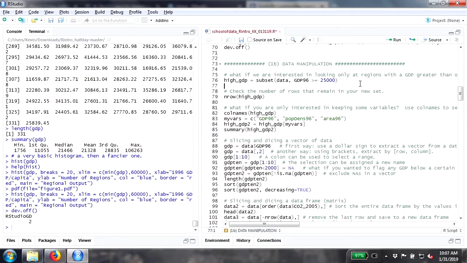Okay, so data manipulation. We've got the data read in. We've been able to look at it effectively. We even did a little linear regression and a little histogram. I'm here on line 76. One command that I find very useful is a subset command. There are a couple of ways to do this, but I like the subset command in particular. For some reason, I just find it intuitive.